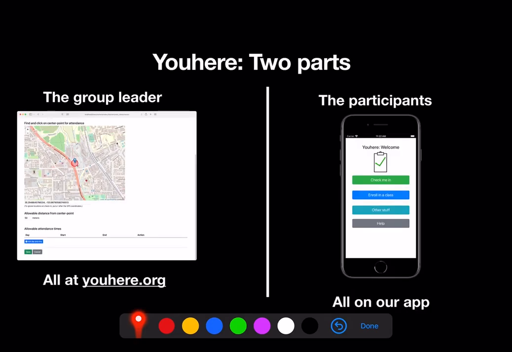To begin, uhere has two parts, the group leader's part and the participants' part. We'll assume you're a potential group leader needing attendance since you're here watching this. So in this part here, you'll use this site to set up and administer your attendance. For example, your attendance roster and records will always appear here just for you to see.